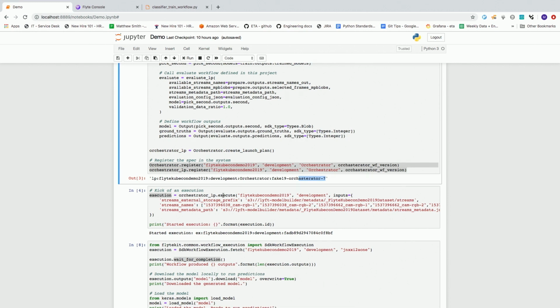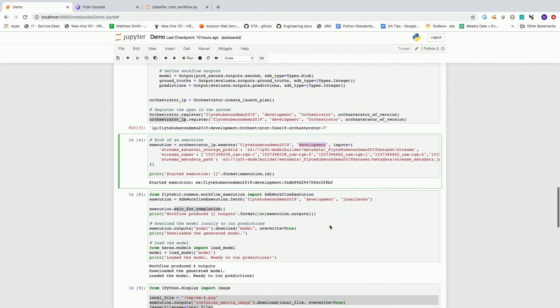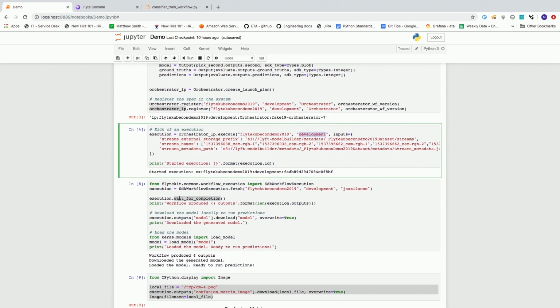So here you can see there's an additional magic method on the orchestrator object, which will allow us to launch with inputs that we specify as just a basic dictionary of Python objects. That pipeline will be executed in our Flight KubeCon demo 2019 project and in our development domain. From there, we can wait for the completion, again using the SDK. We can see how many outputs were produced.